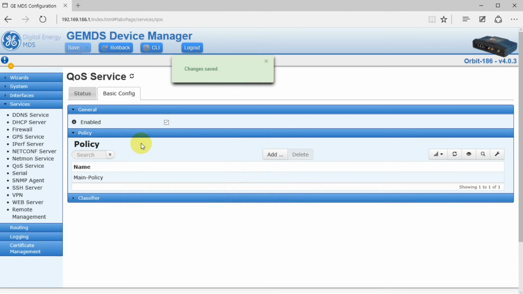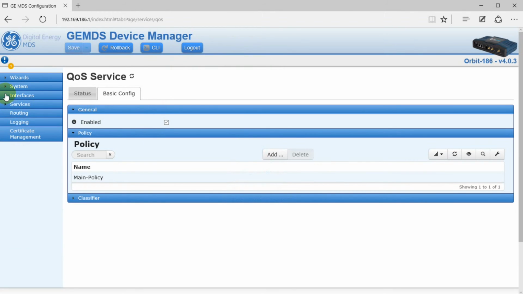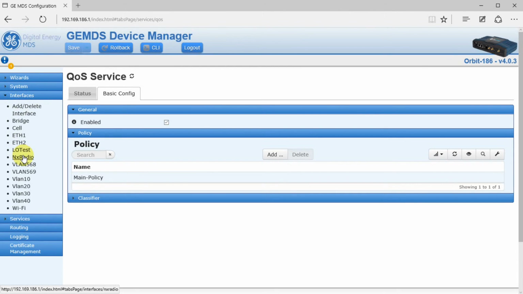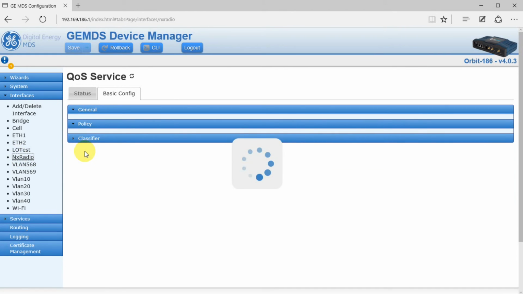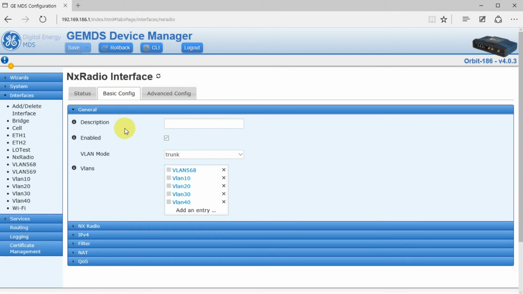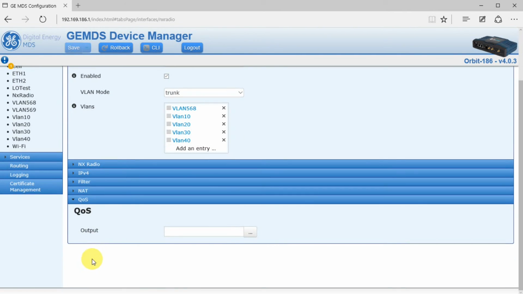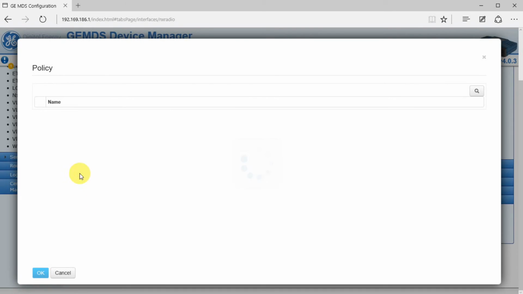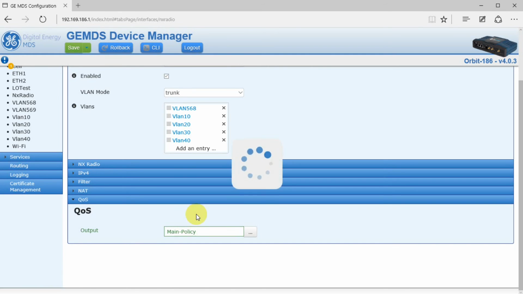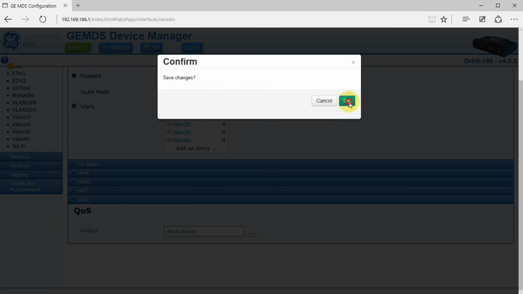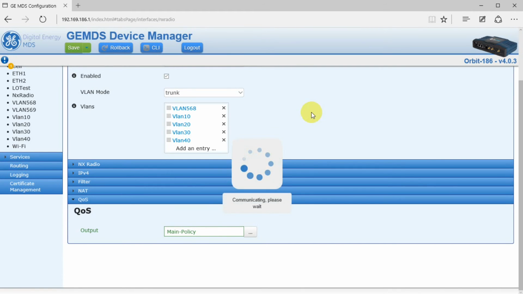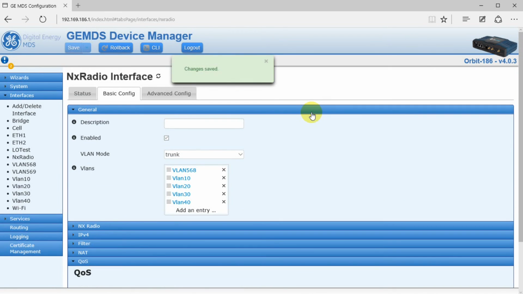Changes have been saved. The last piece that needs to be done is we need to apply the QoS rule to the interface that we wish to apply it to, which in this case will be the NX radio. Go to Basic Config, go down to QoS, under Output, we'll select our policy that we created, press OK, then press Save. And that's it. Our QoS traffic shaping rule has been applied to the NX radio interface.